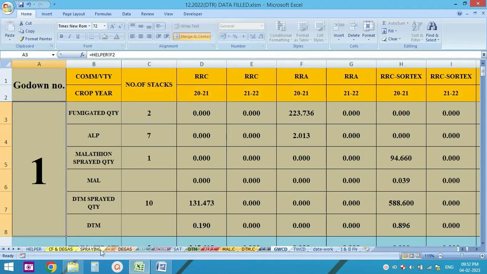Now in cover fumigation, degas, malathion, air charging with malathion, surface area treatment, and DTM, we have different types of data over here. As per the Godown numbers, we are going to consolidate the entire 6 sheets data into one tabular column. So here you see we take the first Godown number 1.